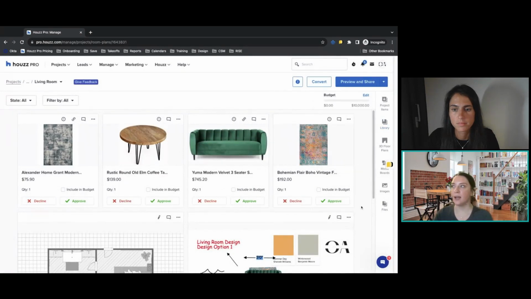Once I click done, now my budget bar is updated. And then I can kind of play around and include different items in the budget and or remove them to see where I'm pacing with that budget for this particular room.